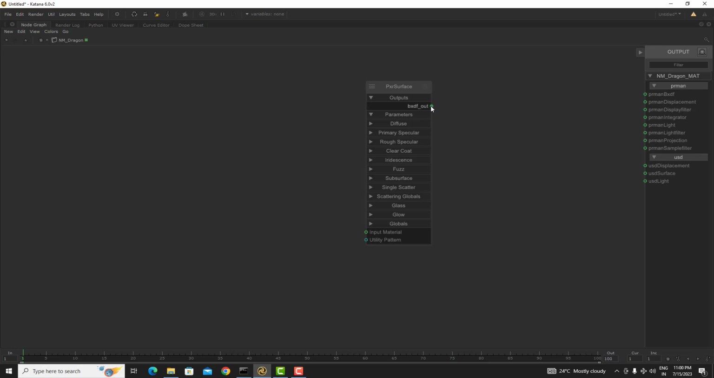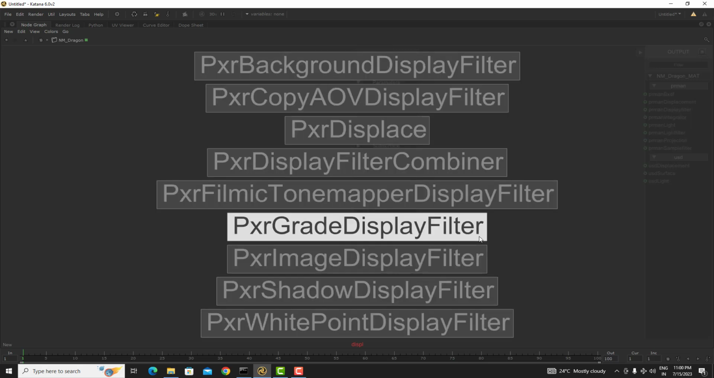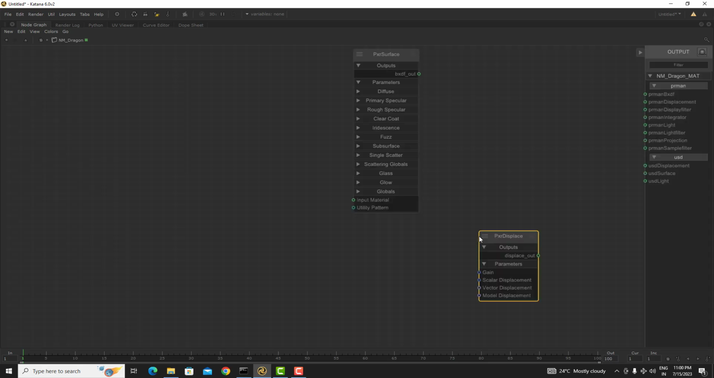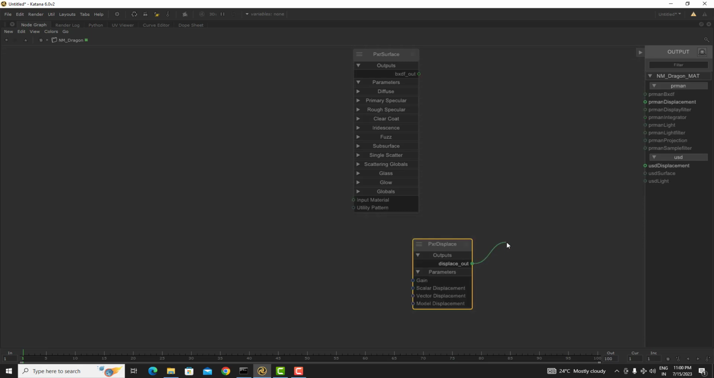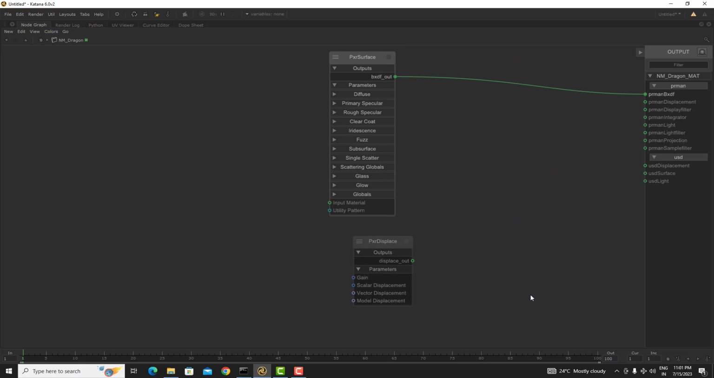So I'm just going to connect the PXR surface to the BXDF, because as you can see here, the out is BXDF out. If you are working on displacement, you can create the PXR displace node, and you can see here this is displace out. Once you select this, the displacement connection is highlighted, and you can connect your displacement textures here and work on your displacements. At this moment we don't care about displacement for now.